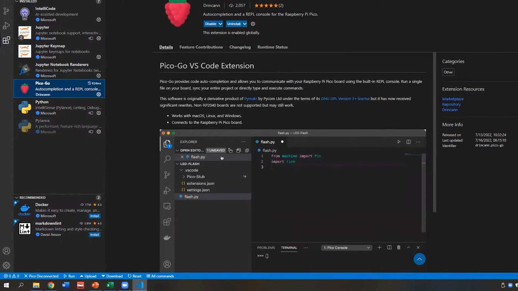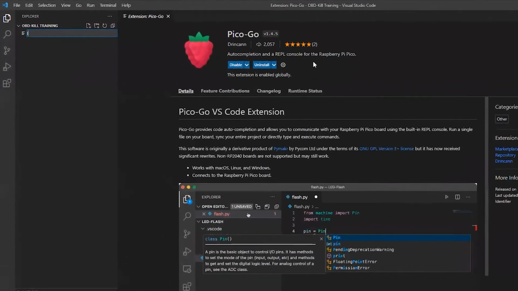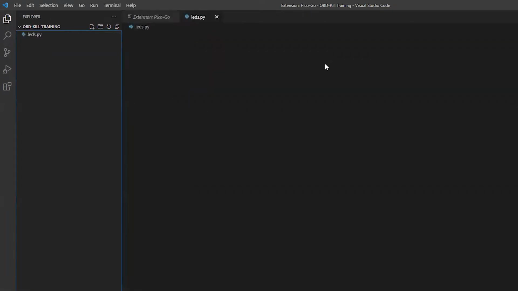So once you have this, we can open a new file. We'll call this leds.py. And although this is a .py file, it is a different type of Python. It's called MicroPython, and it runs the Raspberry Pi Pico. So this has special libraries that we're going to be using. We'll be using one called machine to control the pins on this device.